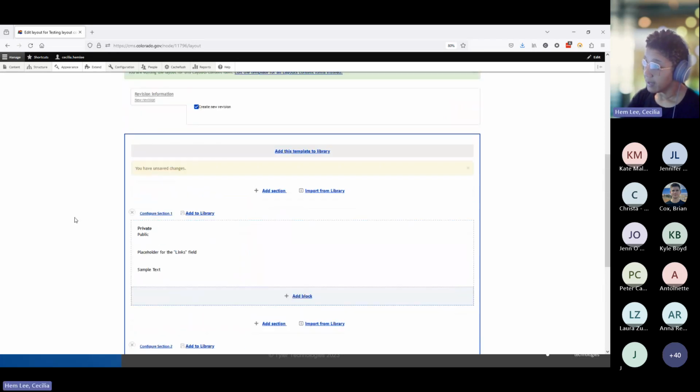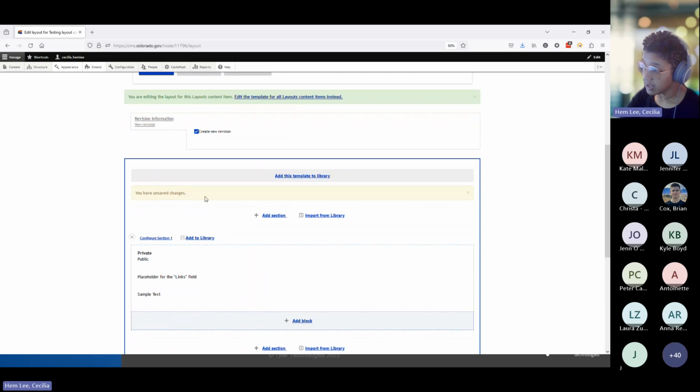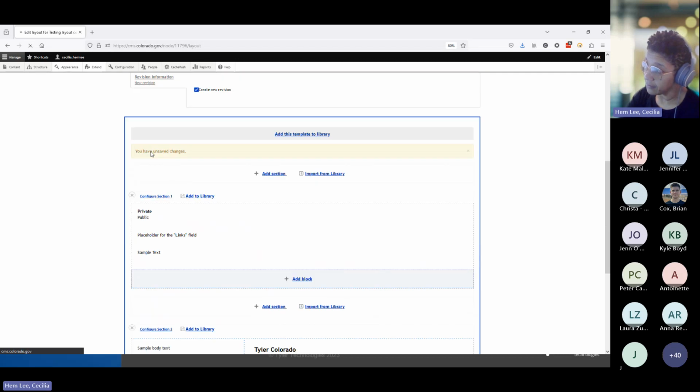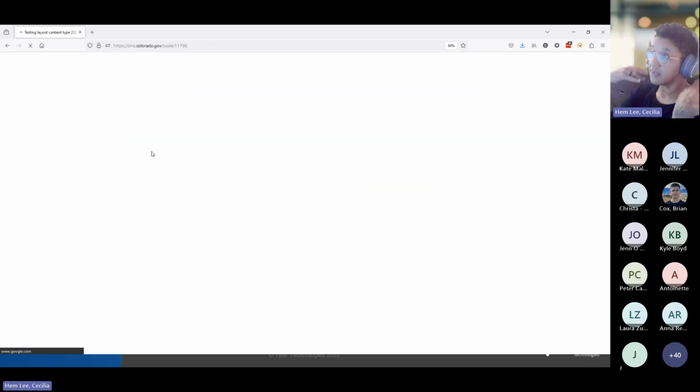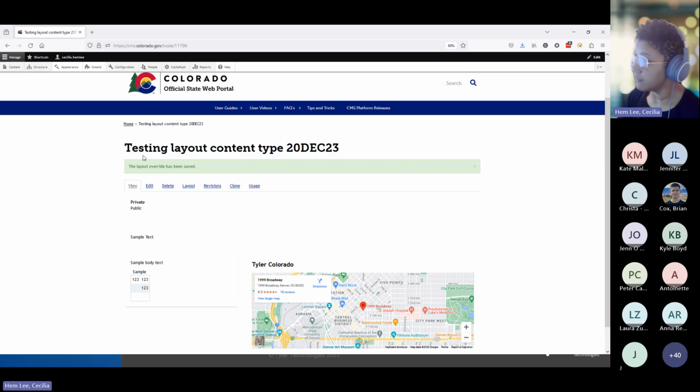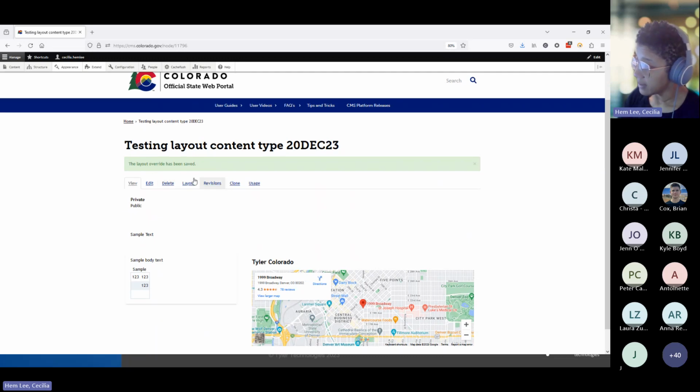So here, remember, I have unsaved changes. The button is not at the lower left. It's going to be right here at the top. And now that I save it, it's going to give me that web view. And from the web view, you will have all of these options.